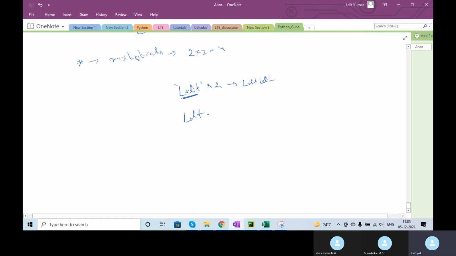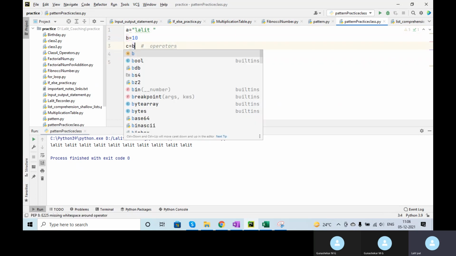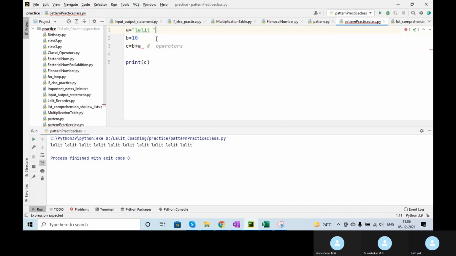Lalit multiplied by 4, it should be a string, then it will write Lalit four times, like that. If I do 10 times, it is writing Lalit 10 times. See, 10 times Lalit is coming. You can do the reverse also, like b multiplied by a, which means the second one is a string and the first one is a number.